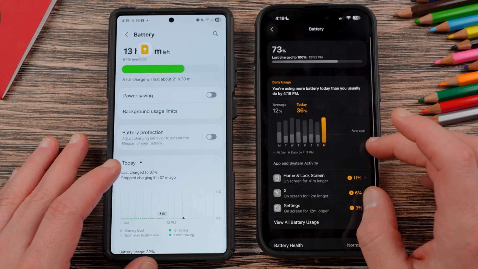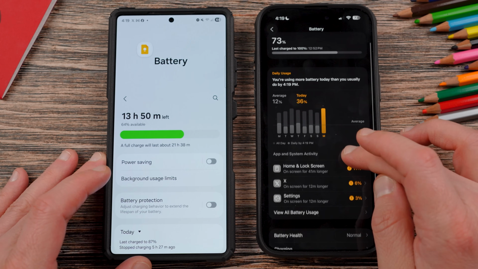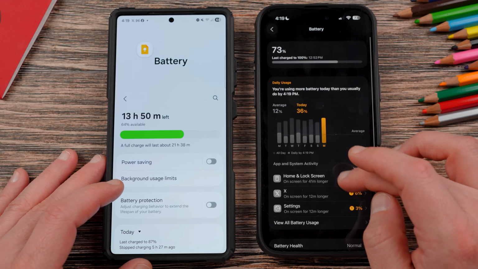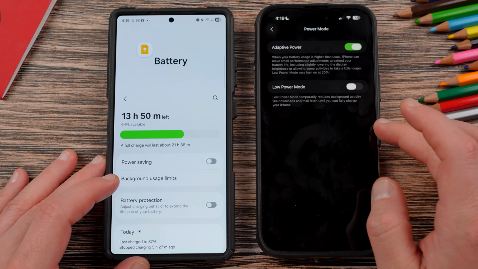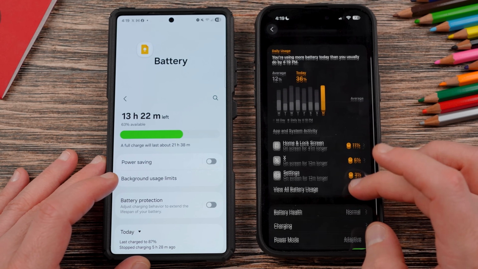The battery menu in iOS 26 gets a redesign. I think it actually does look a little bit better than the Samsung one. Of course, power mode, you still have adaptive power. You can see that there. We talked about that earlier.